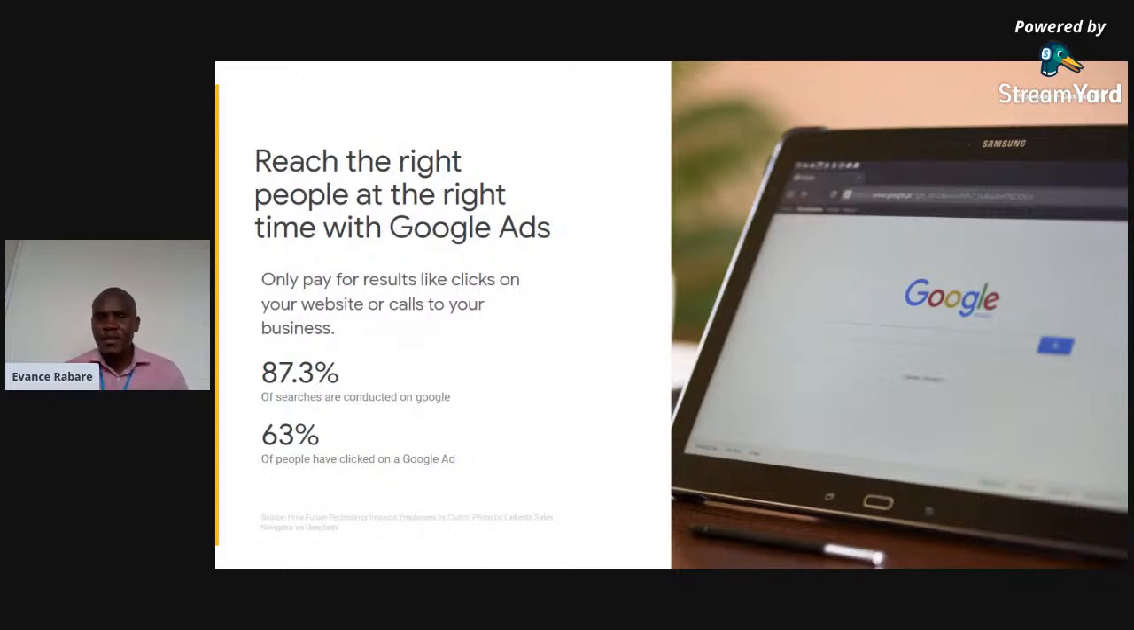You only pay for results, like clicks on your website or calls. And 87.3% of searches are conducted on Google. Paid search ads are quickly created and managed. You only pay for results like clicks to your website or calls to your business. So that is the best part of Google Ads.